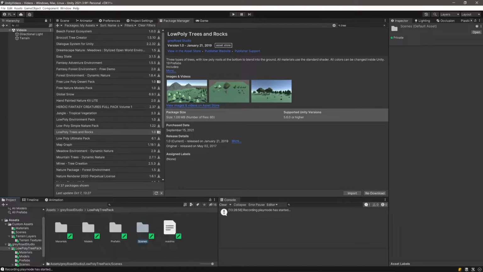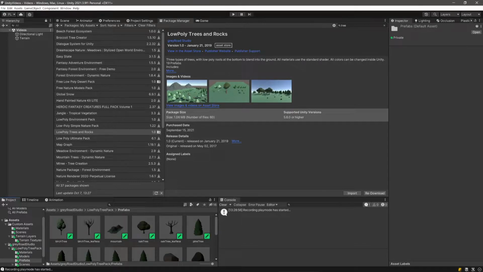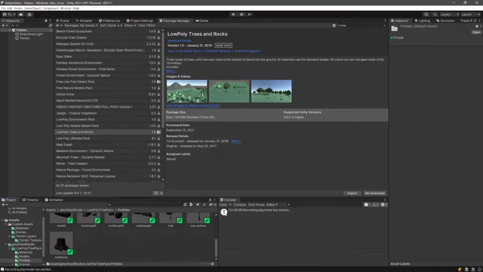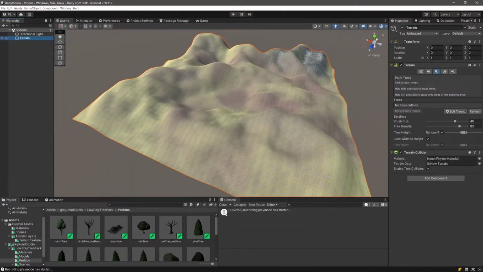There's a demo scene. I don't tend to use them. But mostly what we care about is the prefabs for the trees. So you've got rock trees and tree stump trees and other types of trees, because again, we're talking about trees being something that you can place, essentially. So let's actually go and do that.